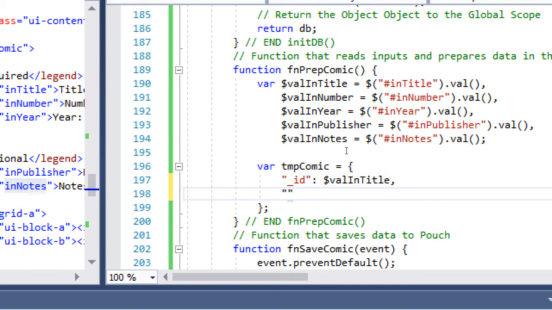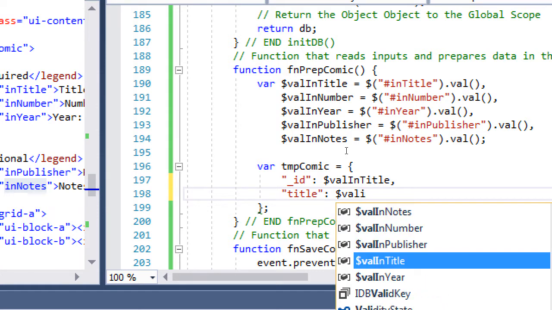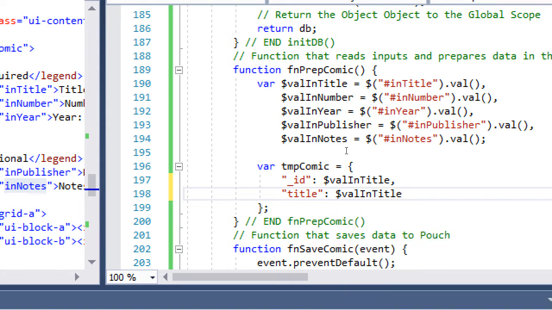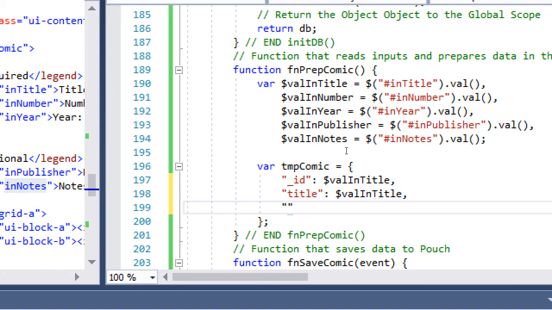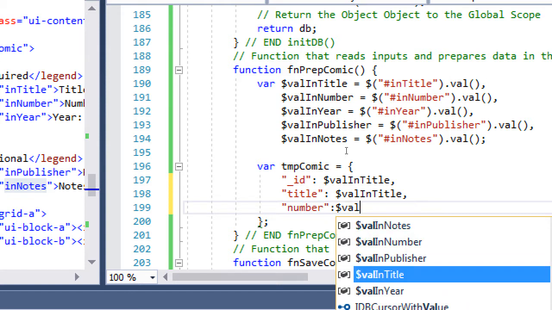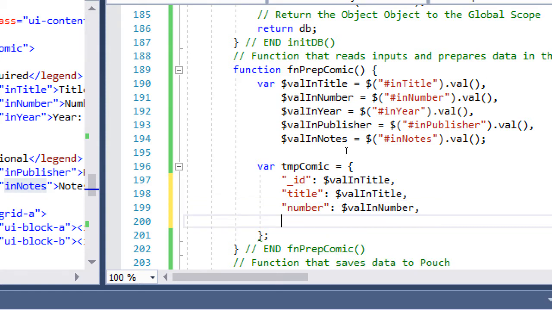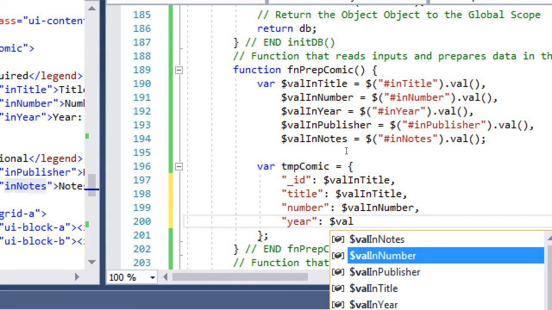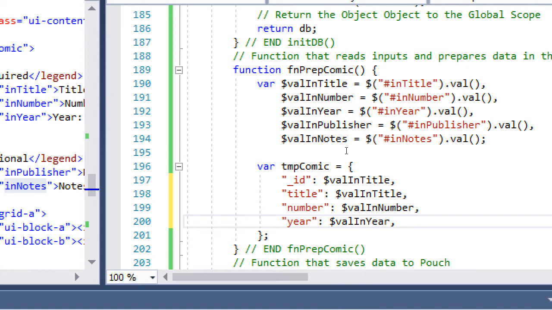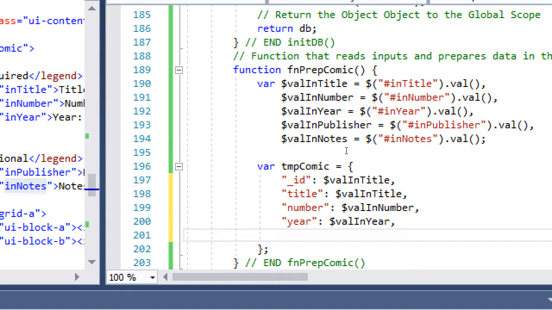We're also storing the title of the comic, which is based on $valInTitle. I'm doing it twice for the moment. Don't worry for the moment. Comma. We're storing the number of the comic, based on $valInNumber, comma. We're storing the year of the comic, based on $valInYear, comma. Publisher and notes.